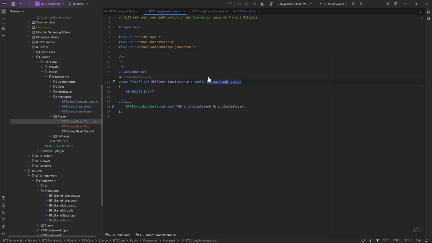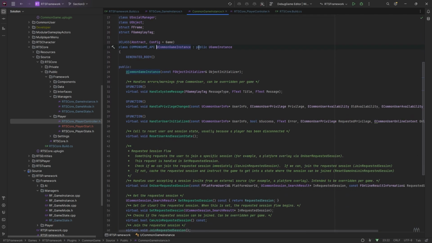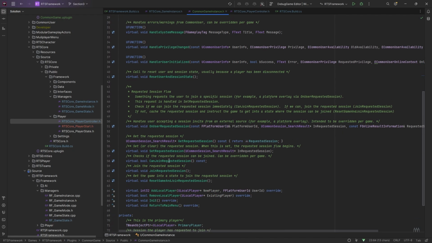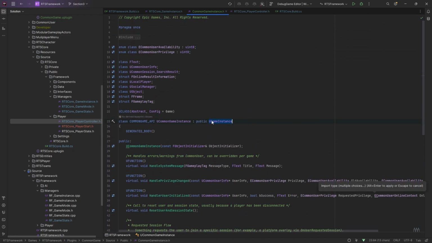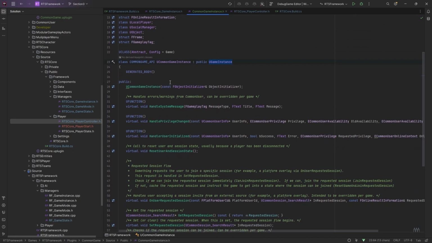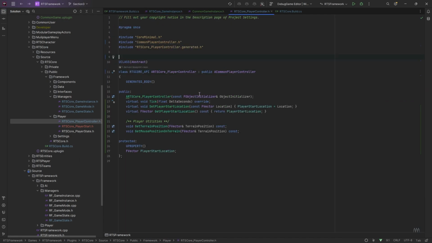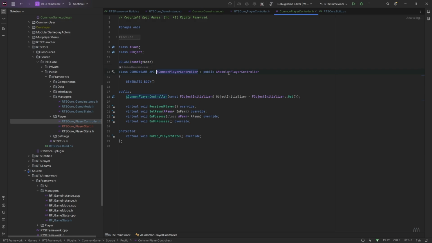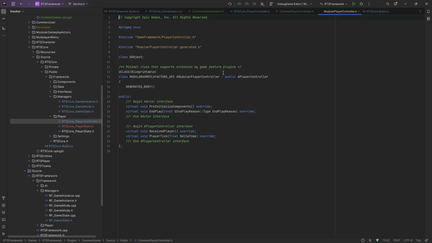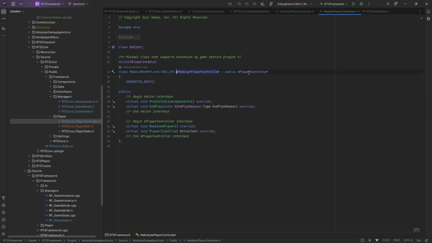And if you have a look at these, all they're doing is inserting the additional functionality between the game instance and the common class. And this is what we want. And same for the player controller. It's adding this modular one as well, but it's just adding a few functions. The modular one's adding the modular stuff, and that's inheriting from the A player controller. So we're just inserting some additional classes in the chain.